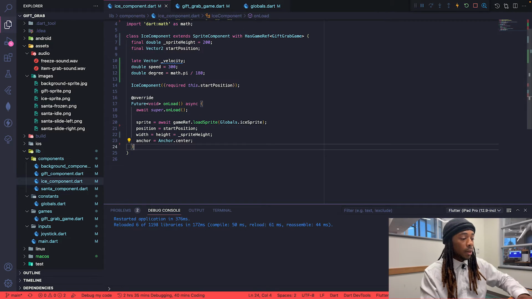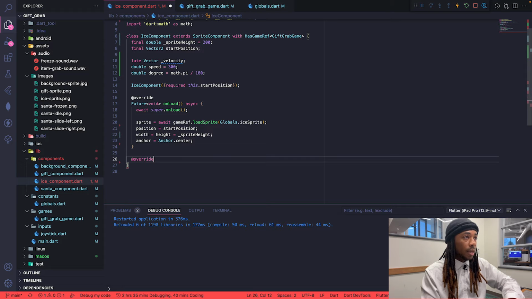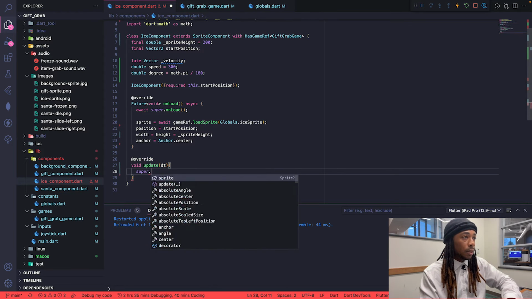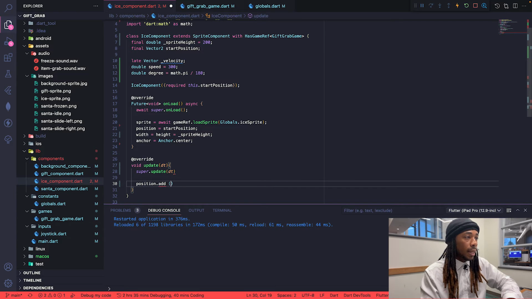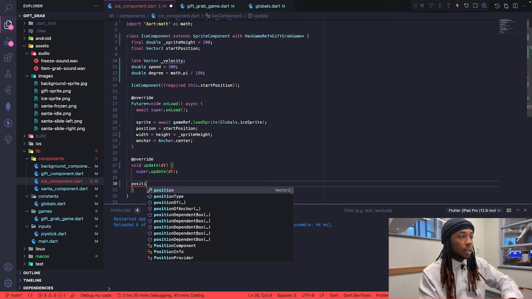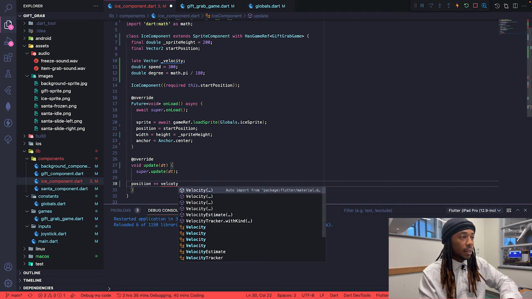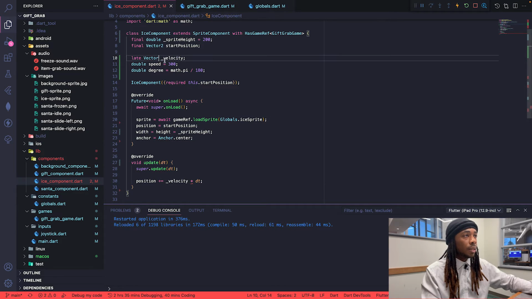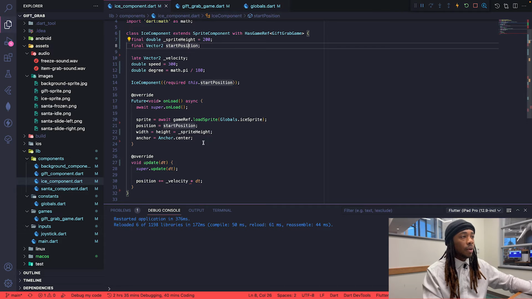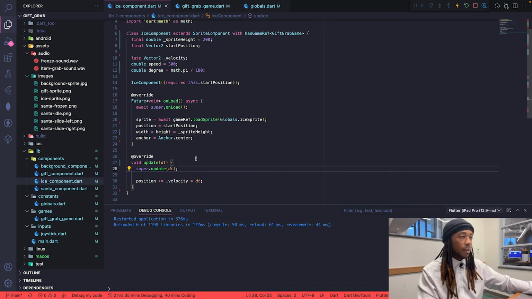Then we need to come down and create the update method, override it I should say. And this is where we're going to update the position. We'll do position.add. It's going to be velocity that we specify up here times the speed times dt. So we're going to update the position to be velocity times speed times dt. That's an error on my part. The velocity is a vector 2. All right, cool. So we have that.